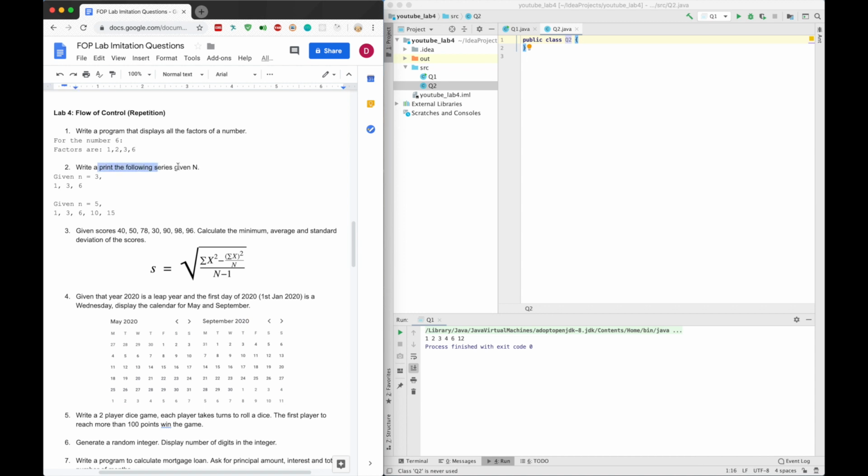which asks us to print the following series. If the given n is 3, then we should print out 1, 3, and 6. And if n is 5, then we should print out 1, 3, 6, 10, and 15. So the first number is 1, the second number is 1 plus 2, and the third number is 1 plus 2 plus 3. So we can see the same pattern here.